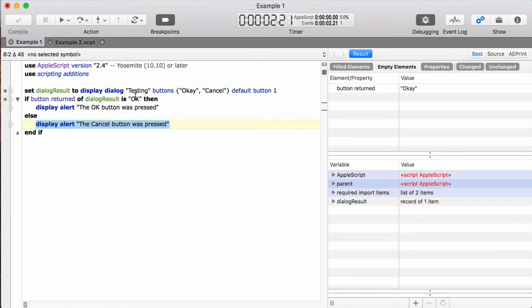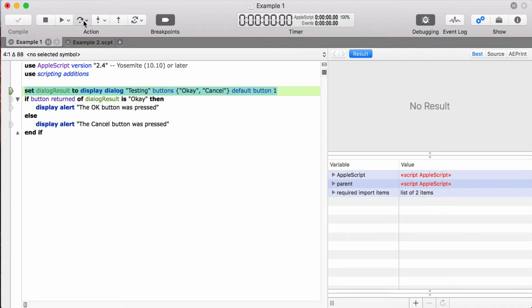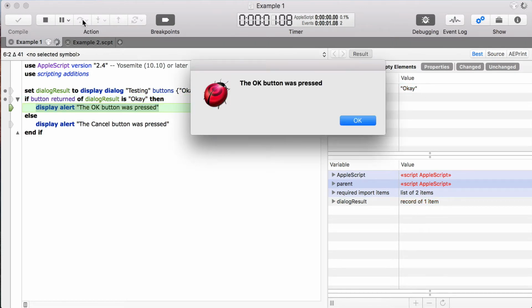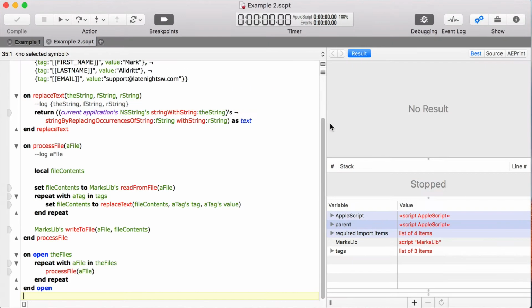So I can stop the script, fix it immediately, and then step through again, push OK, and we've found our bug. Now I'm going to move on to a somewhat more complex example.